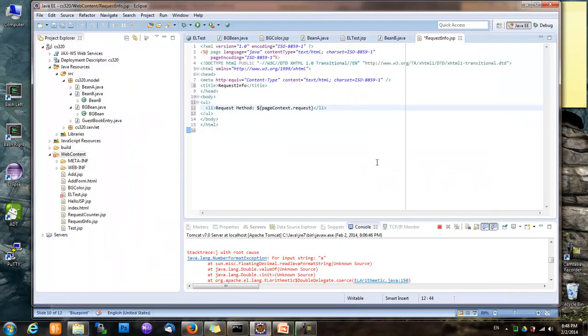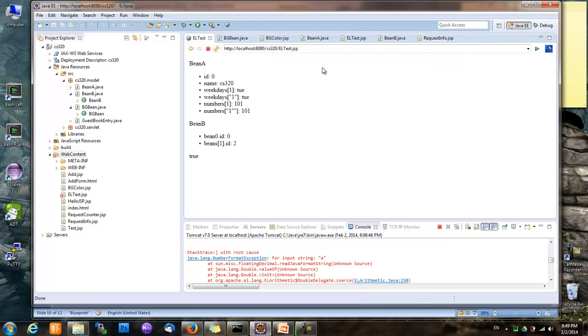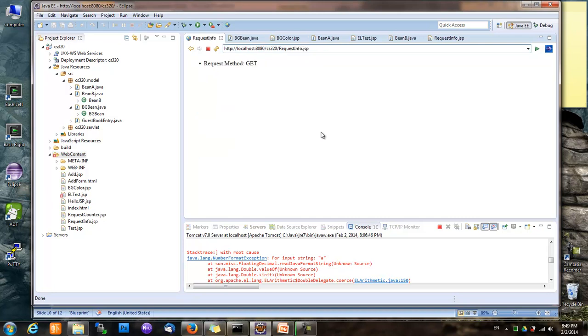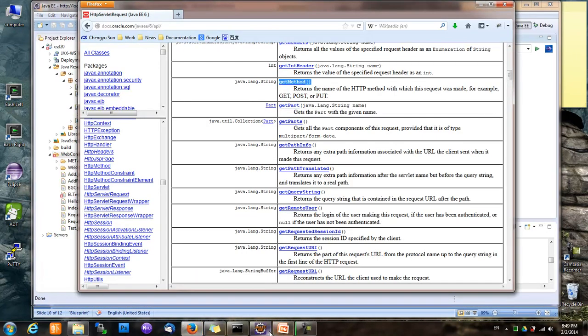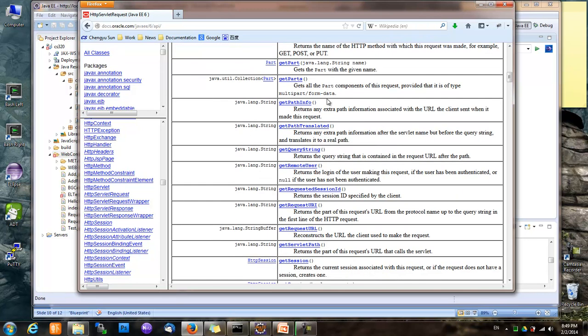So how about we simply say .method, and just like that. So if we run requestInfo, notice that now it says the request method is GET. So we can do quite a bit more with this, because there are, as you can see, lots of getters in this API.